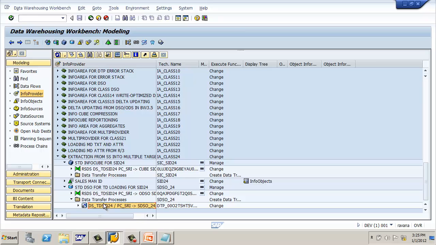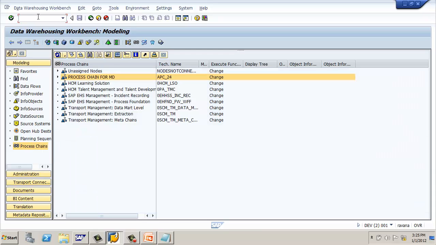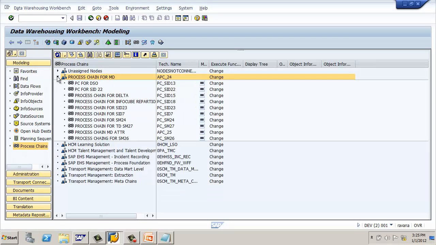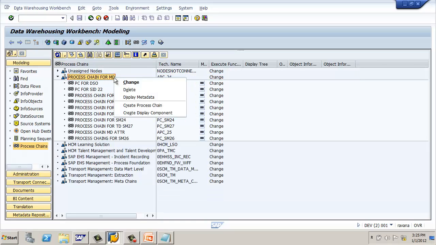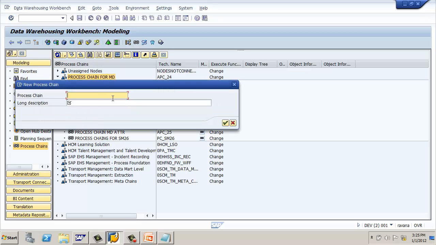Okay, but we have not loaded the data here, so we need to create a process chain for loading the data to these two targets. Let's create a process chain. Enter the transaction code RSPC, press enter. Expand your process chain folder, right click on it, select create process chain. Create a process chain for SID 24. Continue.